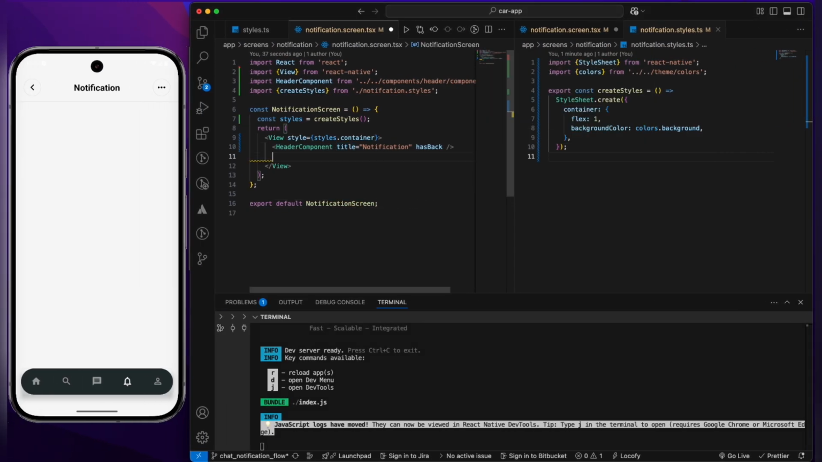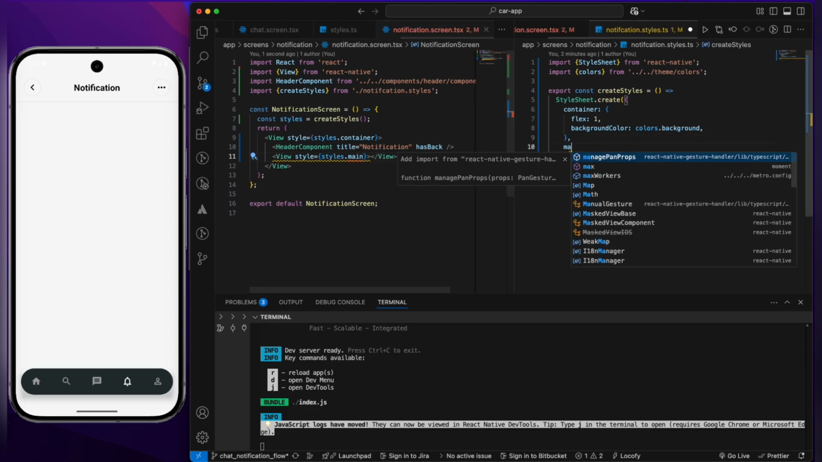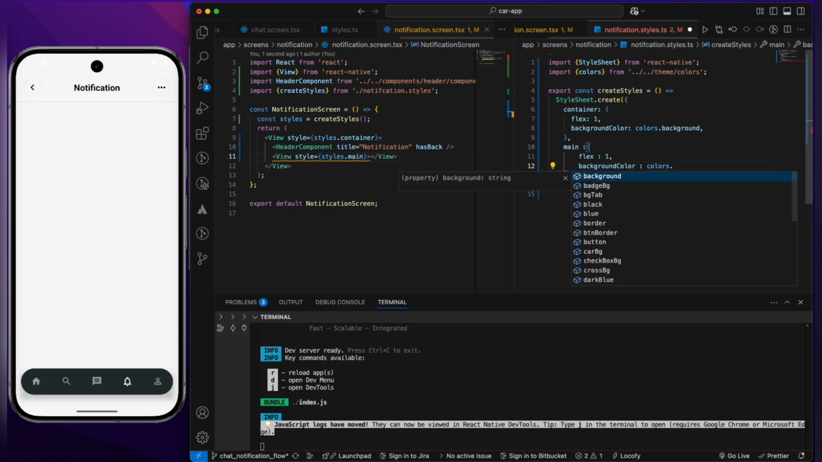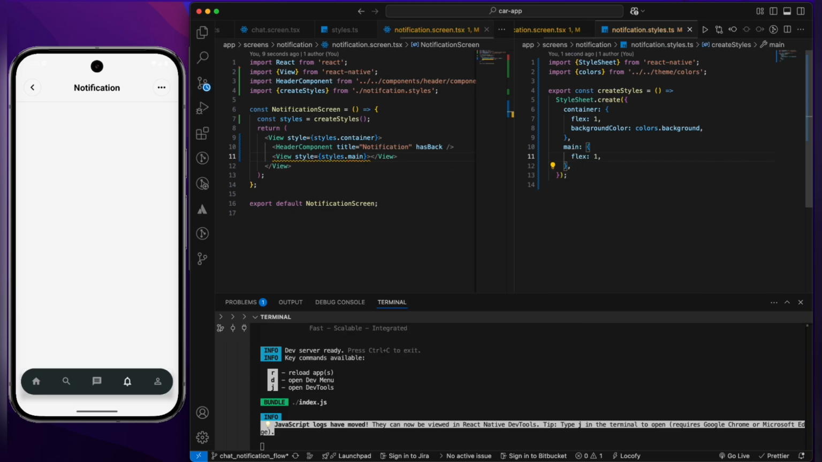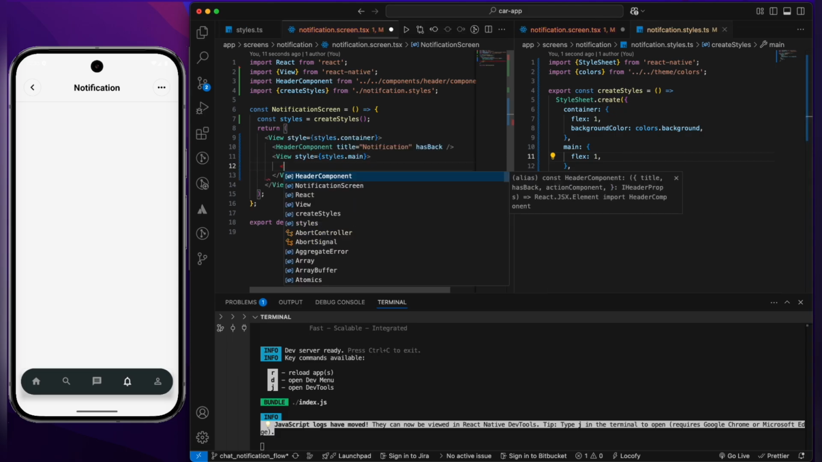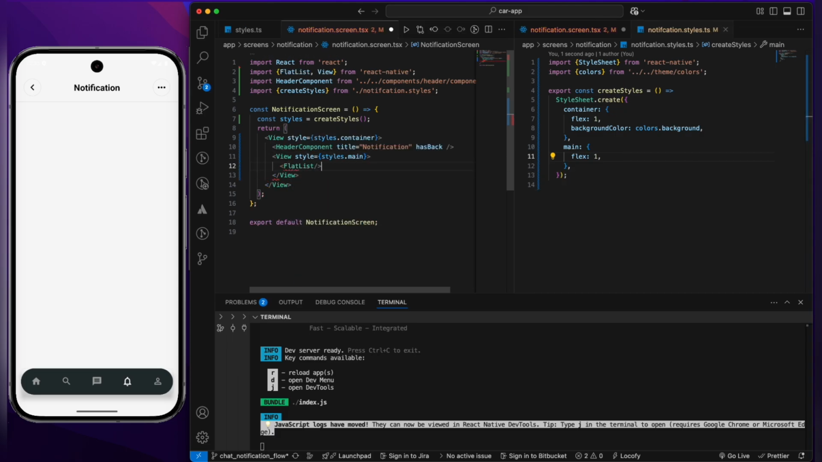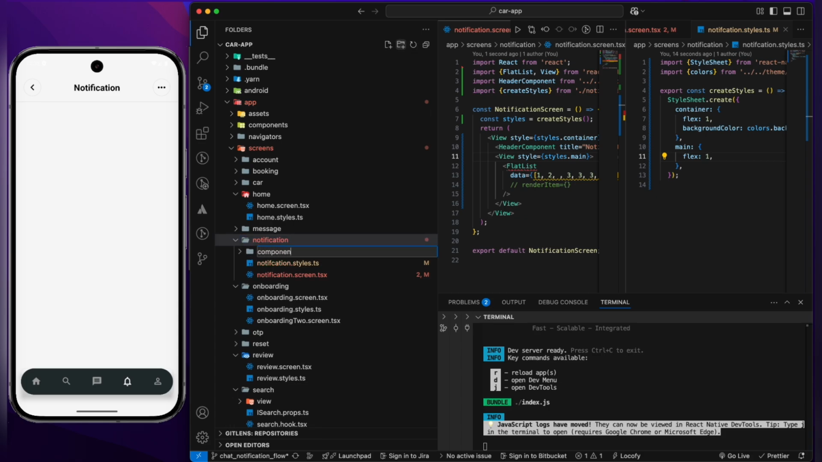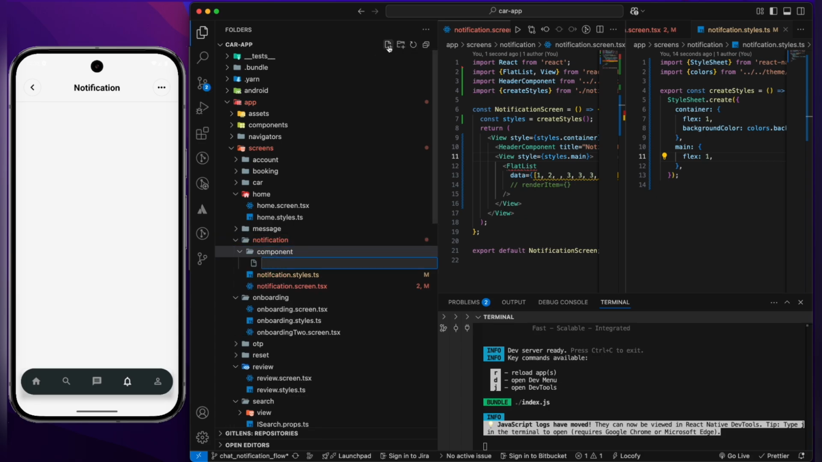So what I'll do, I'll just create one view and name it styles.main, and add it over here. Let's add flex 1, background color, let's not give the background color, and I'm going to add a flat list from React Native. Okay, so let's close this. Let me add this data, the dummy 1 2 3 4 5 6, and let's add render item. Okay, so till here what we will do, I'm going to create one component. So let's add the component.